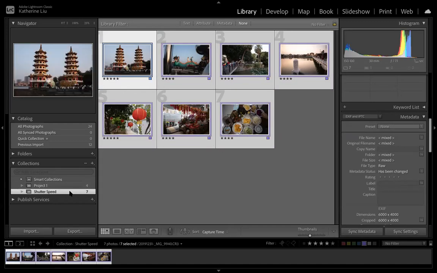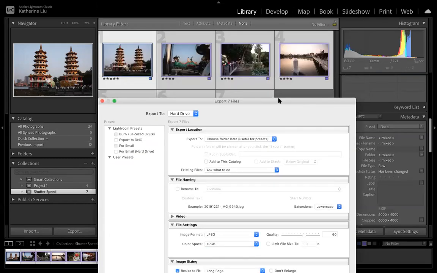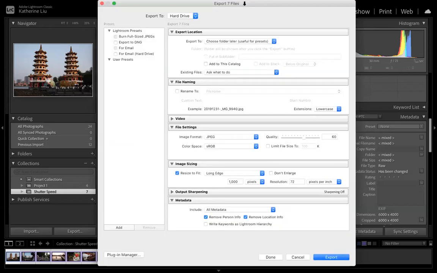Again, I'm in my collection that I want to export for an assignment submission. I will go ahead and select all the images by doing Command A or Control A. Then I'll go to export and I can see that I have 7 files already set up, and I'm going to export those files.